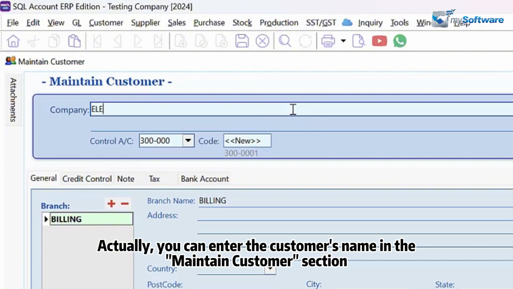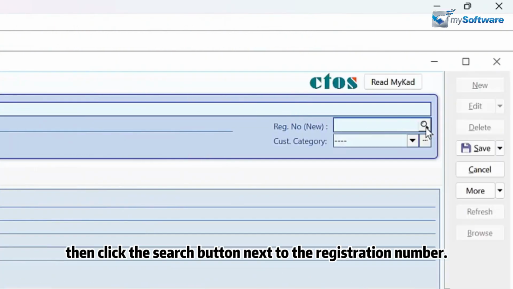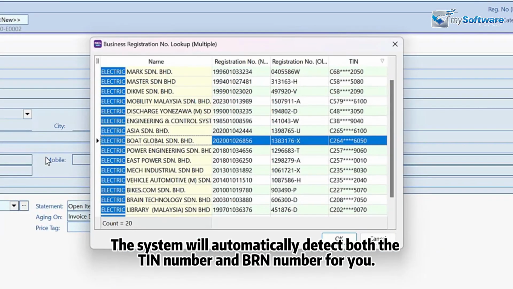Actually, you can enter the customer's name in the Maintain Customer section. Then click the search button next to the registration number. The system will automatically detect both the TIN number and BRN number for you.